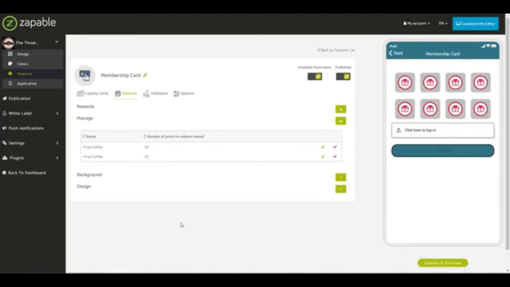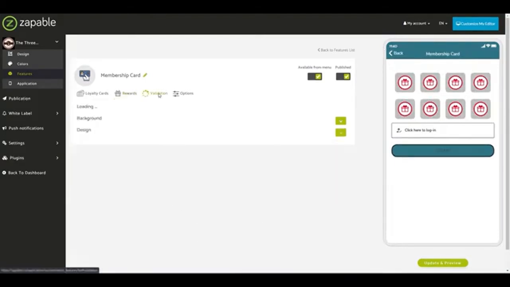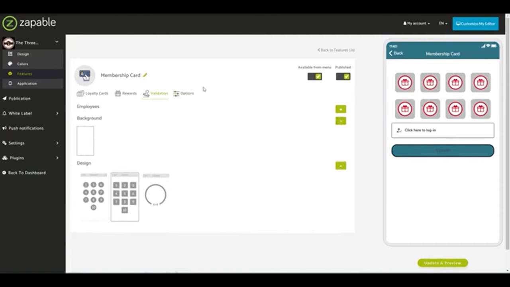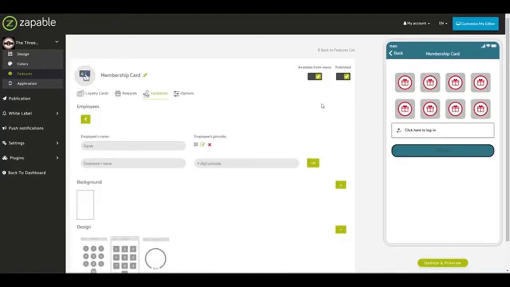Now, the next thing to look at with this particular card is going to be the validation of the card. This is where you're going to be able to add employees into the actual app itself, so that a particular person or a particular number of members of staff can validate the membership cards. To do that, if we go to the plus symbol here, we can see that we have a member of staff called Sarah, and Sarah is already an employee. She has her own QR code here. We've also set a PIN code for her, and if she's no longer a member of staff, we can click the X to remove Sarah from our employees who are able to stamp a membership card.